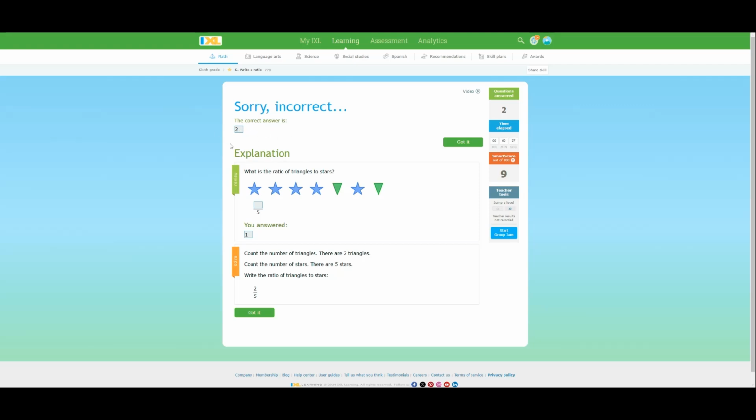It also provides an explanation, so we can see what the ratio of triangles to stars is, and we're also going to be able to see how to solve the question as well. You will notice though that my SMART score has gone down. This will occur if we keep getting questions wrong. If we get questions right though, our SMART score goes back up. Remember, the goal is to get it so that the SMART score is 100.